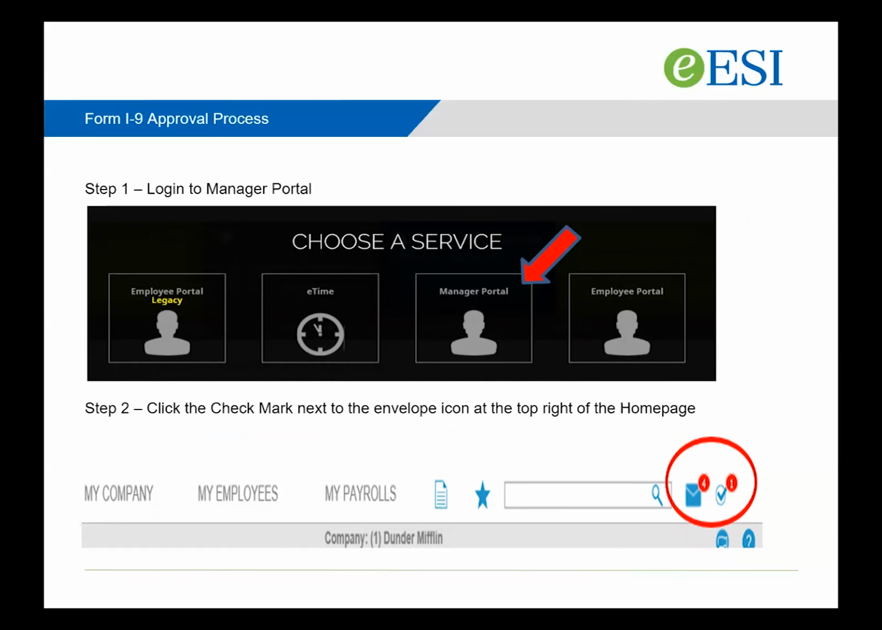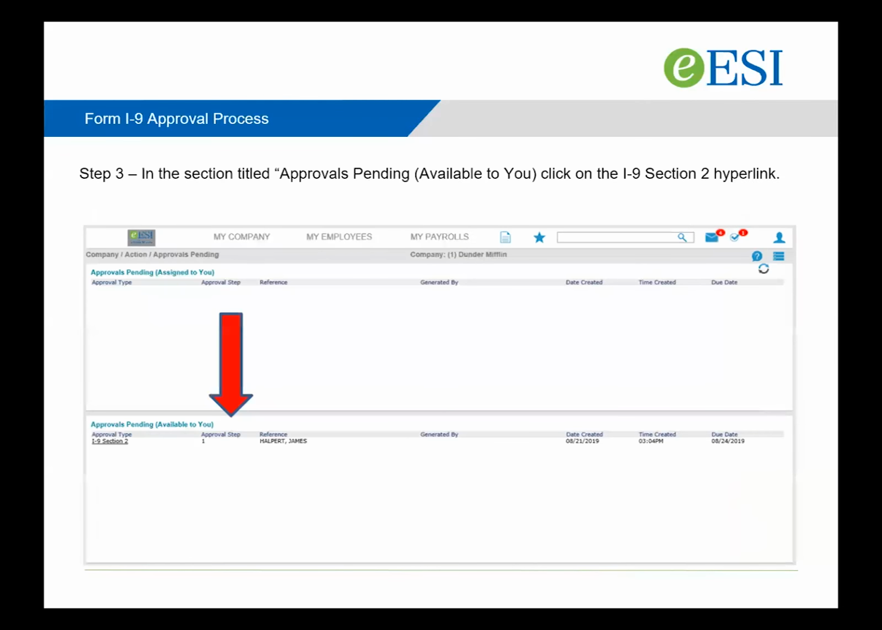Once the I-9 approver receives the email, they will need to log into the manager portal to access the pending approvals. Once logged in, click on the check mark next to the envelope icon at the top right of the homepage. You'll notice that this page is broken up into 2 sections. Your pending approval will first be found on the bottom half section titled Approvals Pending Available to You. Click on the I-9 Section 2 hyperlink.